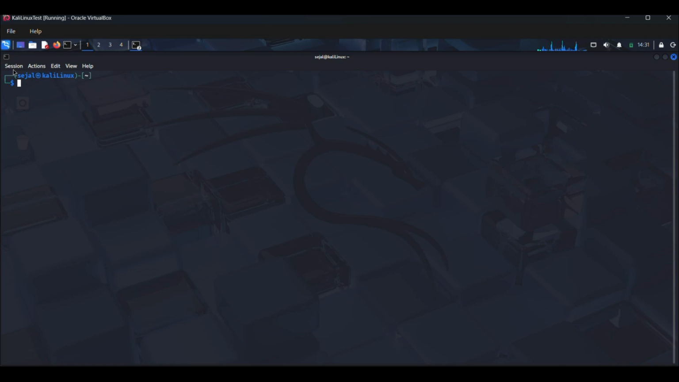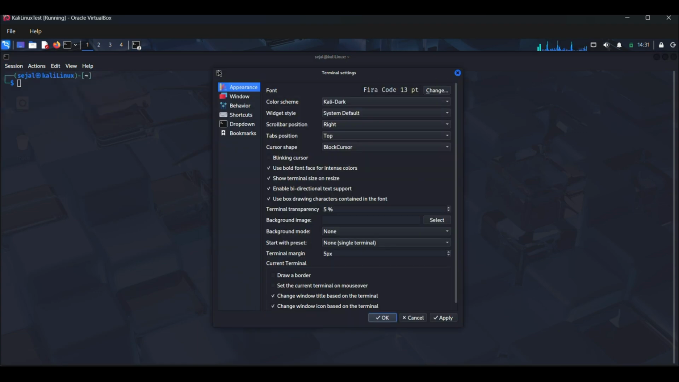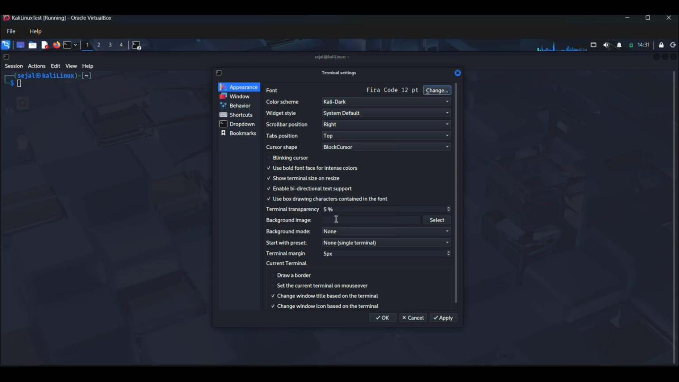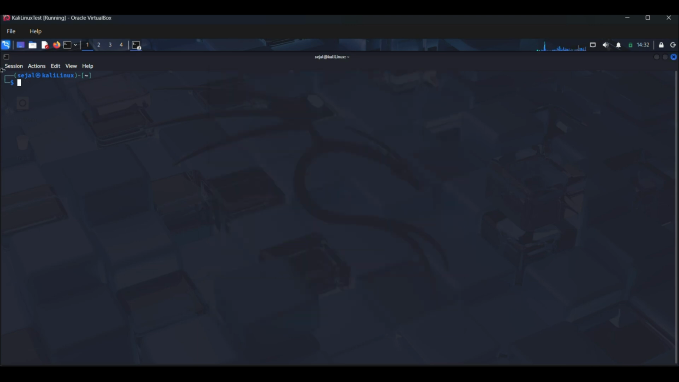Now before executing any commands, I'm gonna change the font size. So go to the session, click on preference. Click on Appearance tab and click on the Change button and click on up arrow or down arrow to increase or decrease the font size. I am going to set it to 12. That works for me. Click on OK. Click on Apply. As you can see now, my font size is changed.